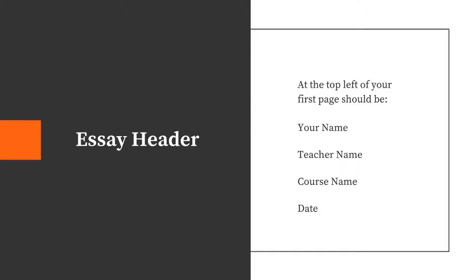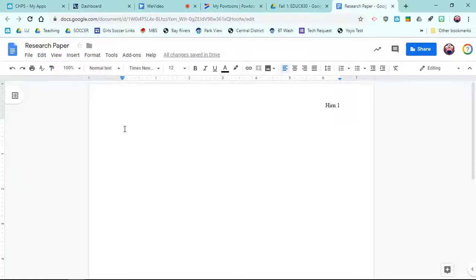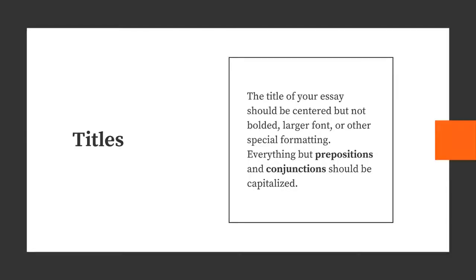Another header goes in the top left corner of the paper, and that header includes your name, your teacher or professor's name, the course name, and then the date. So again, you're going to have your full name, your teacher or professor's name, the class, and then the date. The date is going to be formatted with the day, the month, and then the year, just like that.